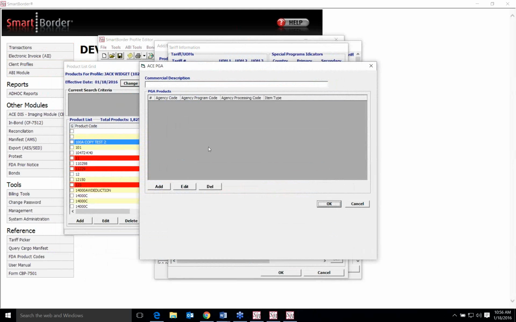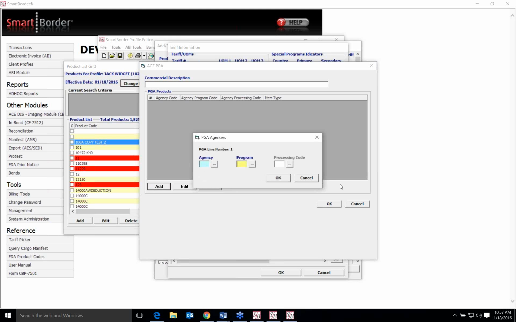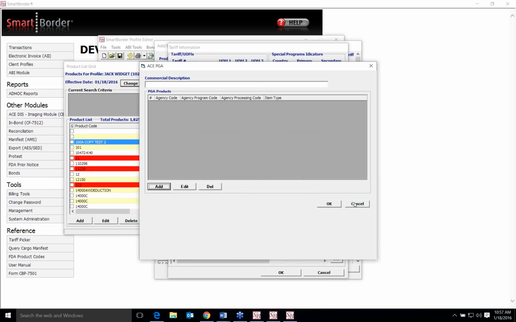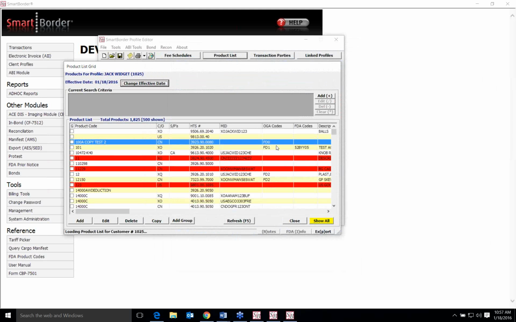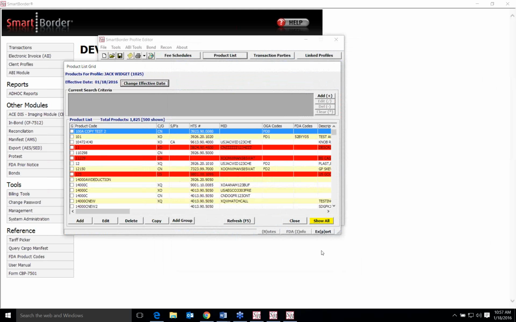If you have any products as of right now that you want to go ahead and add the PGA information in manually, possibly you're a smaller company and you just have one or two that need to be added manually, you can, again, come into your product list from the client profile and add them by hitting that button and going forward from there. So I just wanted to show everybody how to get there. I'll go through it again really quick.